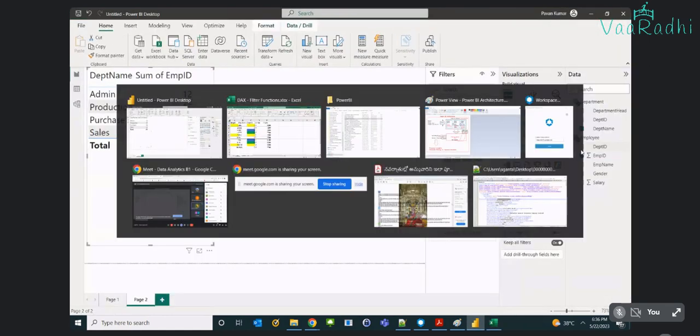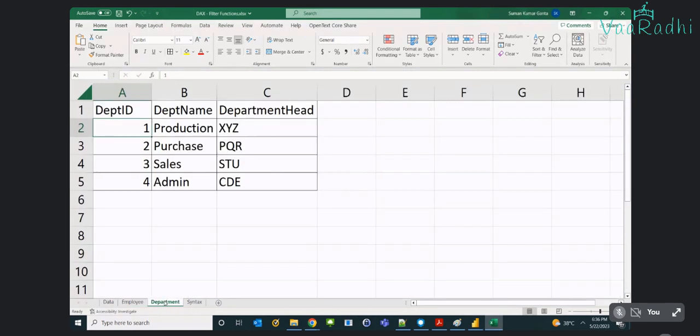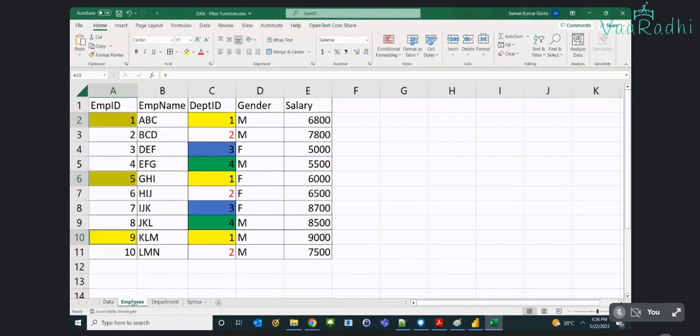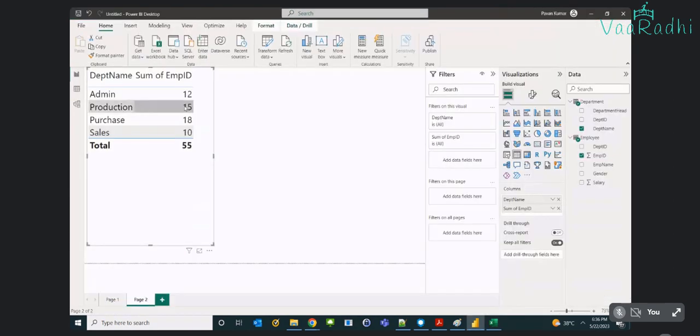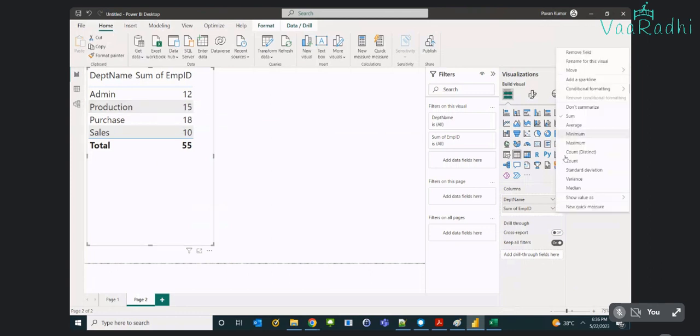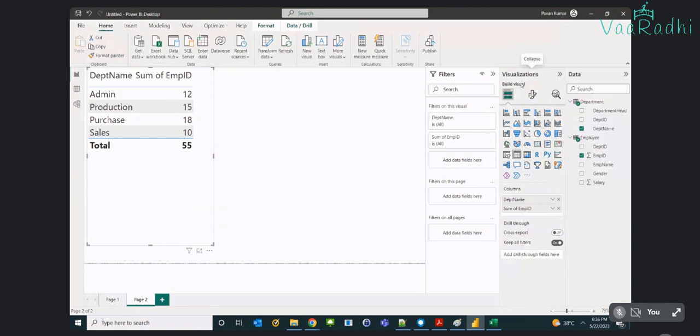15. That's what is happening. Department 1, production, has 15 as a count. Getting my point, guys? This way you can choose multiple options. But anyway, we'll discuss all these options, guys. I'm just giving you the information about the visualization section.